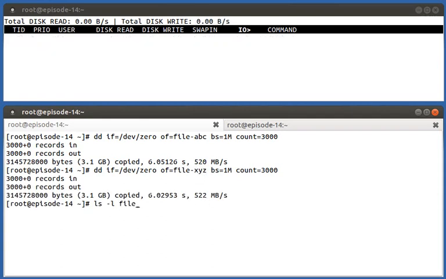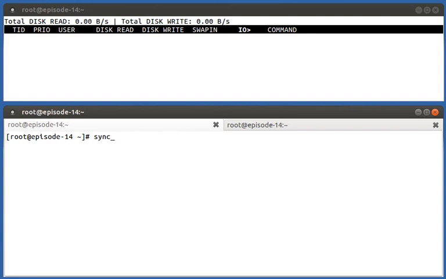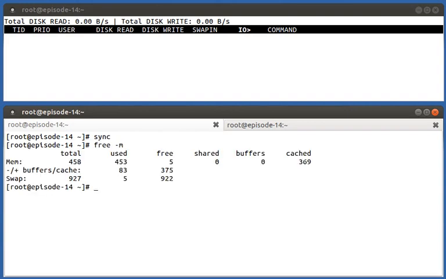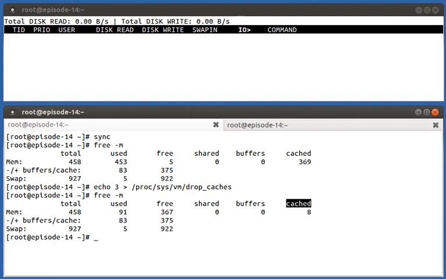Before we go any further, let's just make sure that we flush any file system buffers to disk by running sync. Then let's run the free -m command to show our memory usage. Notice the memory used and the cached columns. Let's dump the caches since this likely contains bits of our files, which might skew any performance measurements we take. Let's drop the cache by running echo 3 > /proc/sys/vm/drop_caches. Then let's run the free -m command again. Notice how the memory used and cache columns both went down.